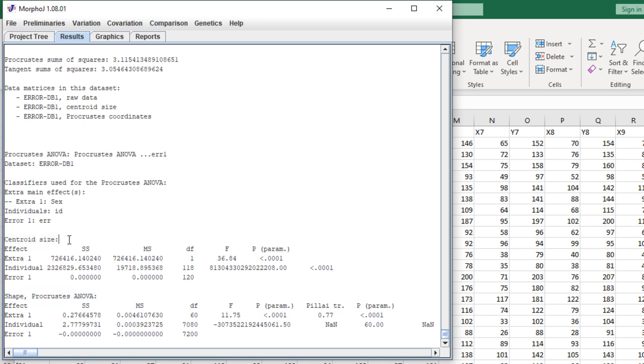Centroid size is actually used to compute what they call allometry, so we will come back to that later. We are not dealing with that for now. What we are looking at is shape. Under shape, we are looking at the effect. Under the effect, we have extra 1, which is sex, we have individual, which is individual ID, and we have error 1, which is our error. We'll call it landmark error. This is our SS, MS, DF, F, parametric, and permutation values.